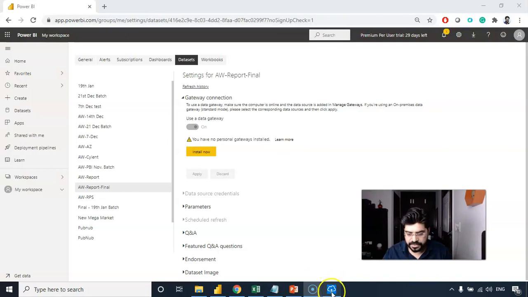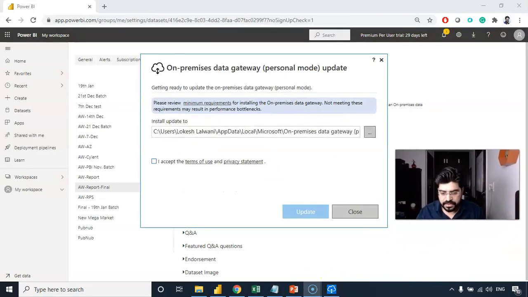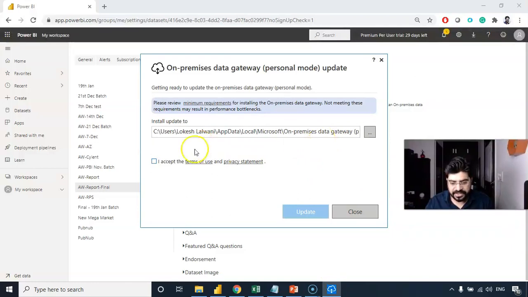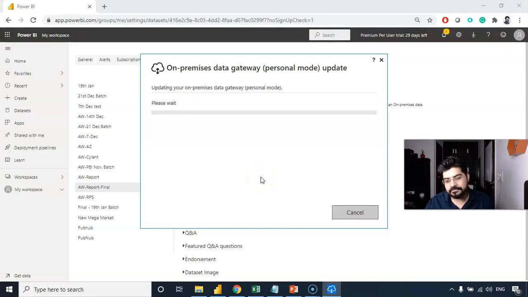Okay, so there we go. It's coming up. Now I'll not change the path or anything. I'll simply accept the terms of use and click on update. Okay, so let's take a few seconds to install it, and a couple of things we have to also put in, our email ID, which we have used to access Power BI service as a credential.